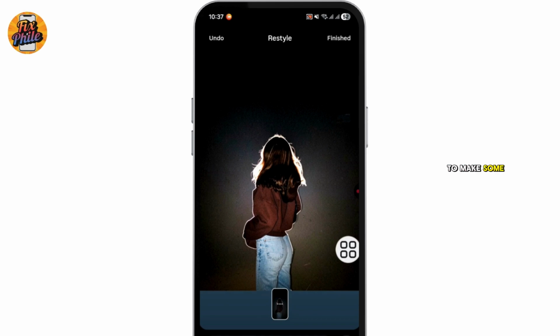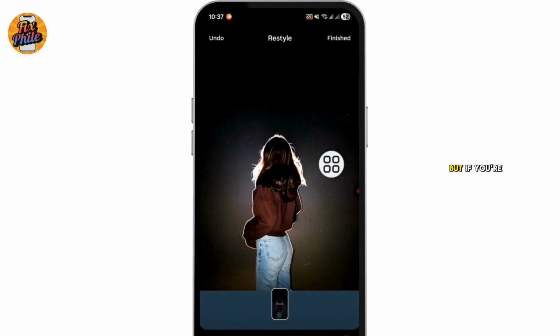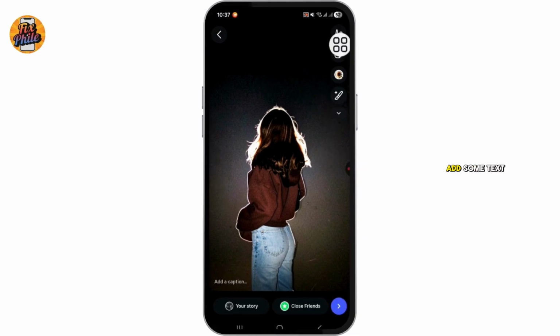If you want to make some more changes, you can tap over here and then describe how to edit your photo here. But if you're happy with the results, simply tap on the Finished option. Now you can add some text, stickers, or music, then tap on the Your Story option. And in this way, you can easily add the Lofi Dusk effect on Instagram.